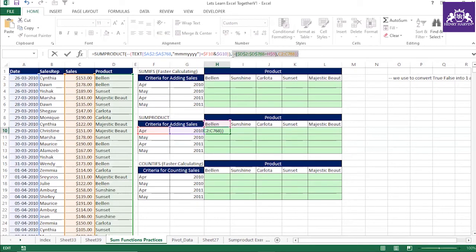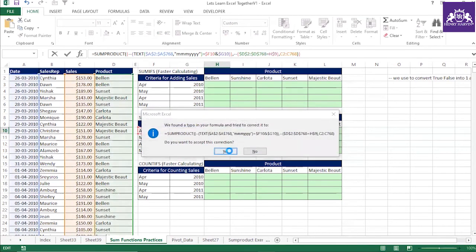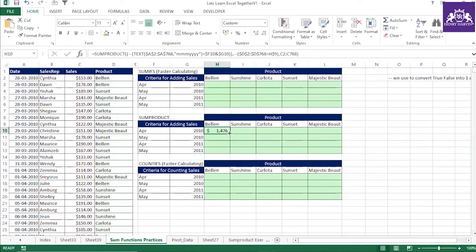Okay, let me just see that. Control X. The screen tip I'm not getting. Let me just do SUMPRODUCT. Yes, so we have actually missed something. Now you see some value I'm getting.